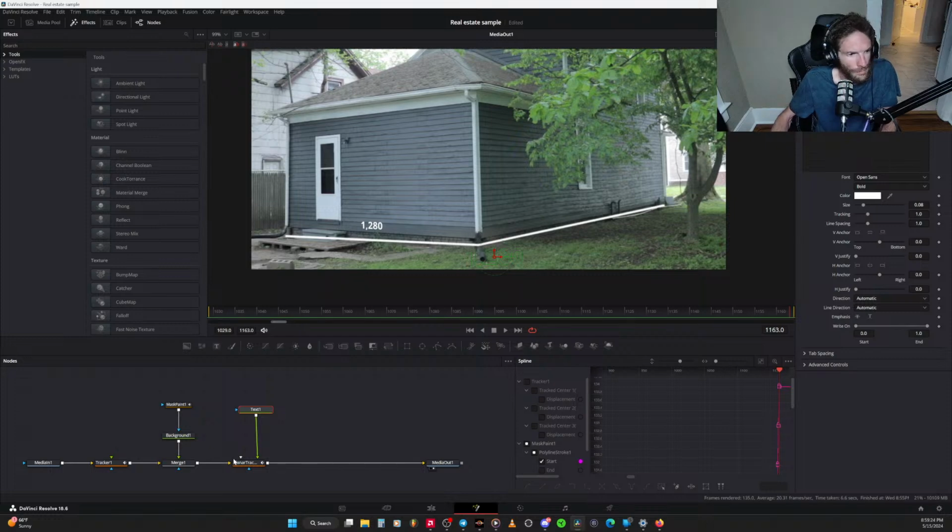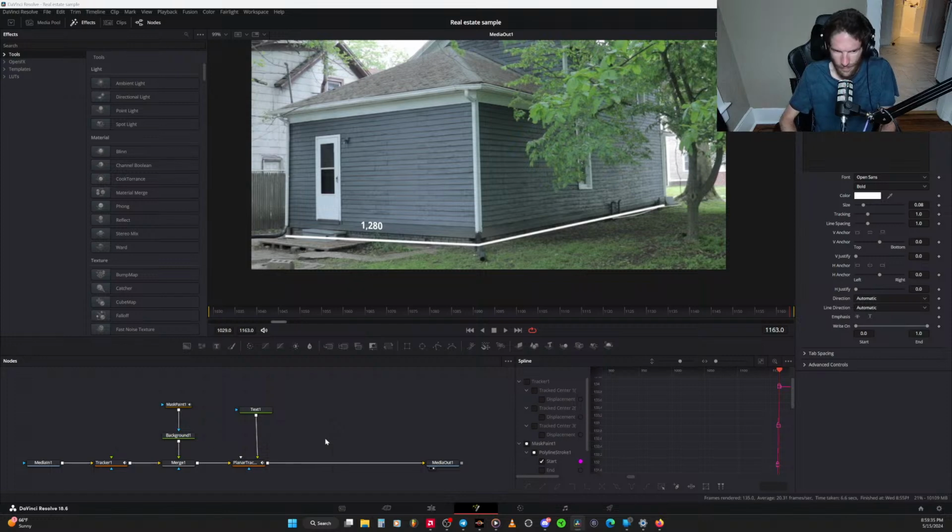So in between the text and the planar. Okay, so I'm gonna run with that. I guess I'll create another planar tracker.